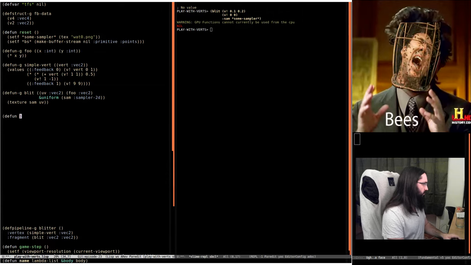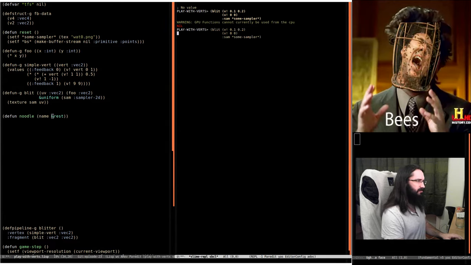Defun noodle. We're going to take some values. We're also going to take a name. So for now, we're going to write noodle and then the arguments we want to pass. Noodle, the name of the function we want to call, and the arguments we want to pass. And then we'll clean this up later.